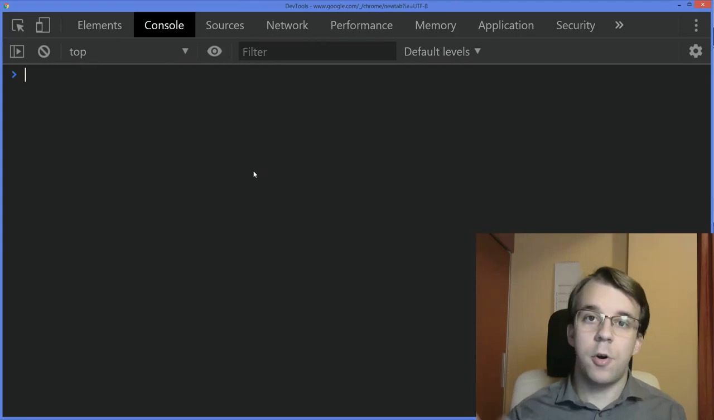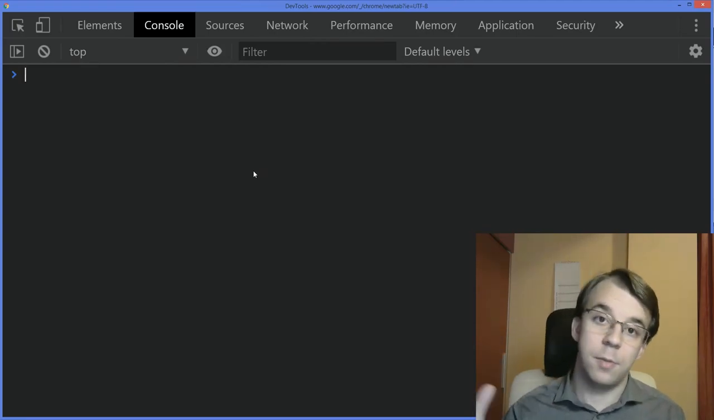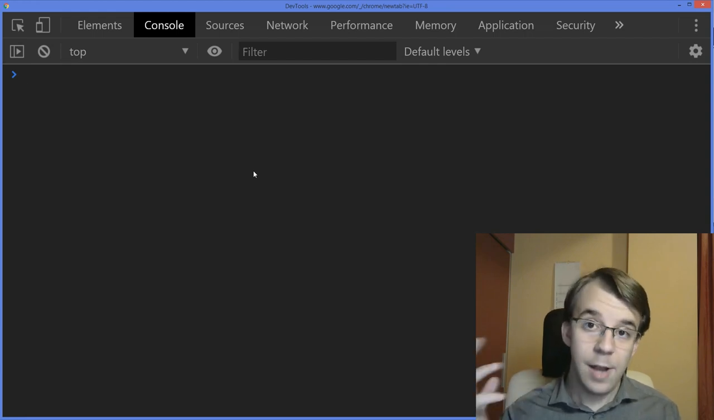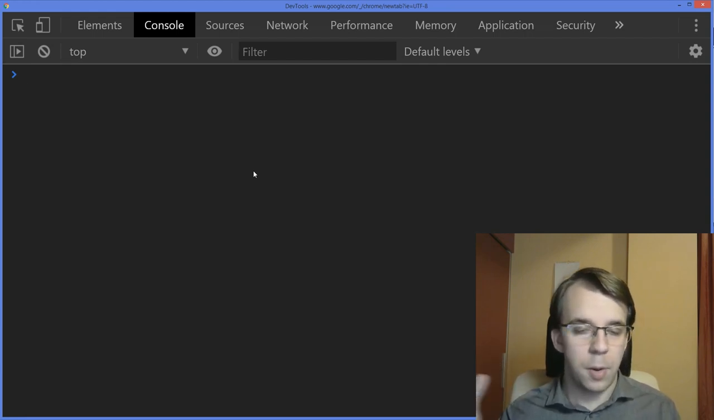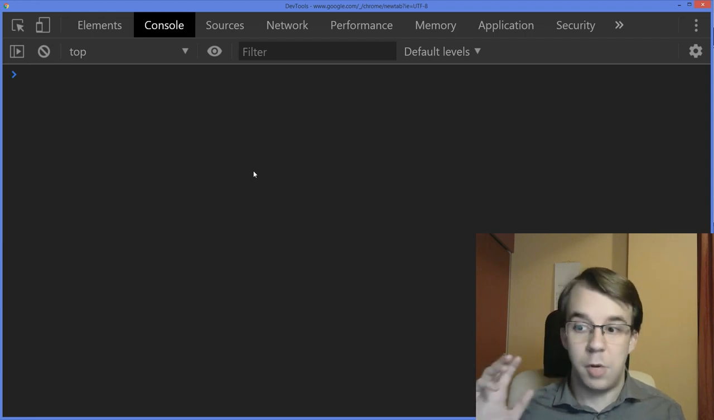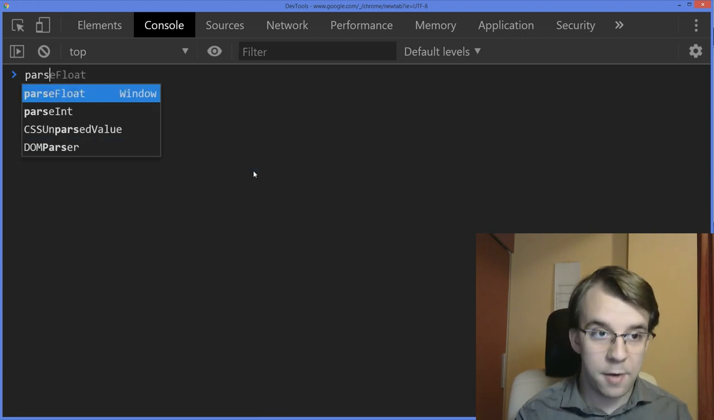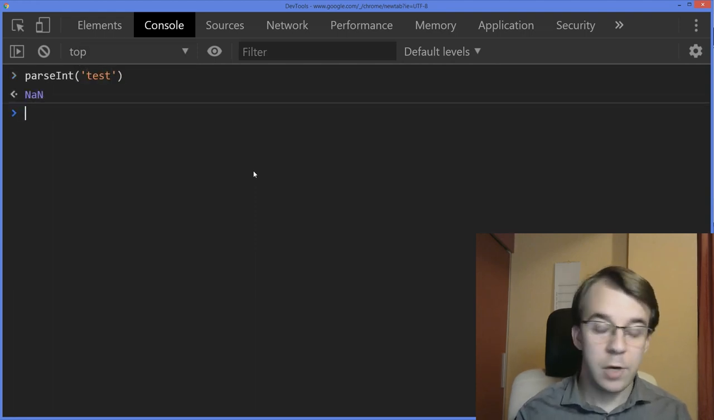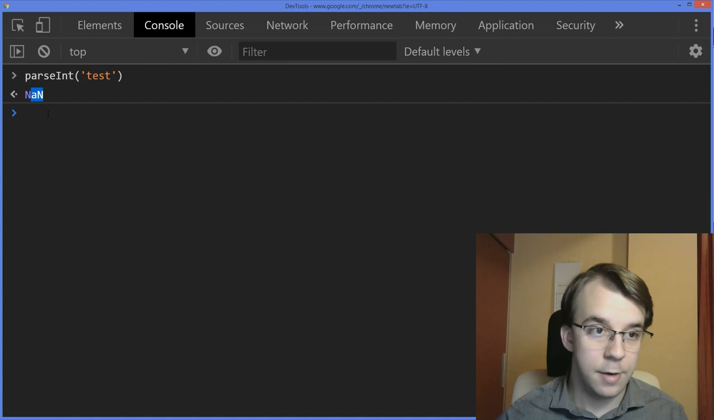So what is NaN, or not a number, in JavaScript? Let's talk a bit about this. You might have encountered this value whenever you wanted to parse an integer that wasn't really an int. So something like parseInt of, I don't know, "test", and that will give us a NaN, right?